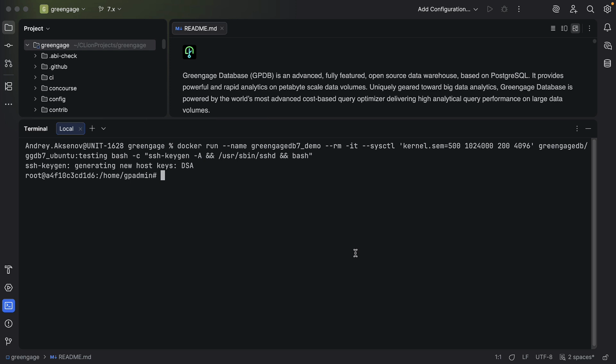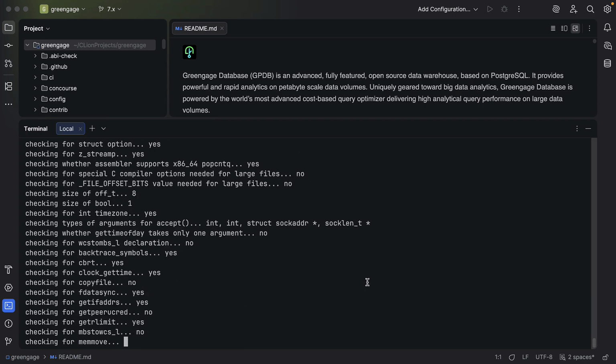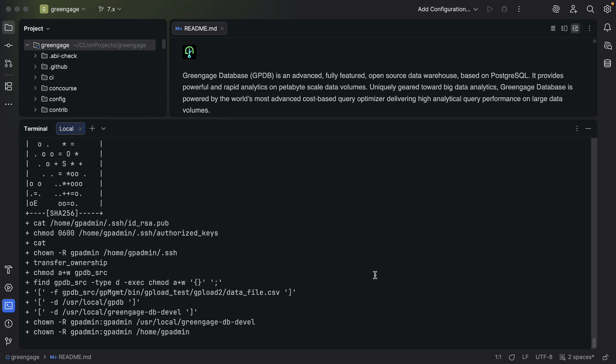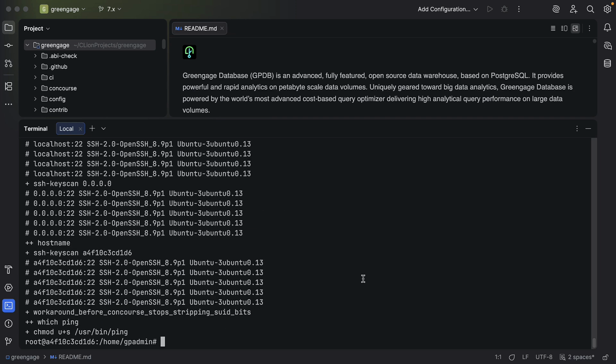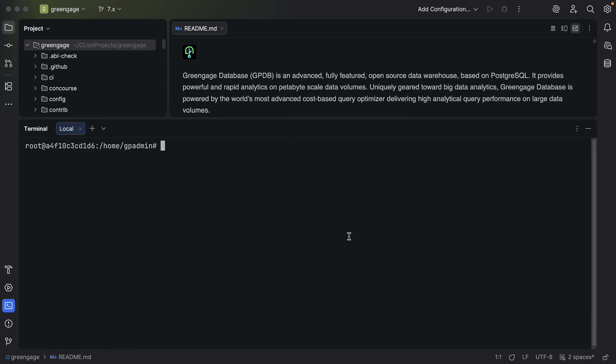Once the container is running, let's initialize the demo Greengage DB environment. Source the setup script to load helper functions. Install and configure Greengage DB by calling the install and configure gpdb function. Next, create the system user account that will run and manage the cluster. Finally, create and start the demo cluster by running make cluster. Once the demo cluster is running, you can log in as the gpadmin user to interact with the database.